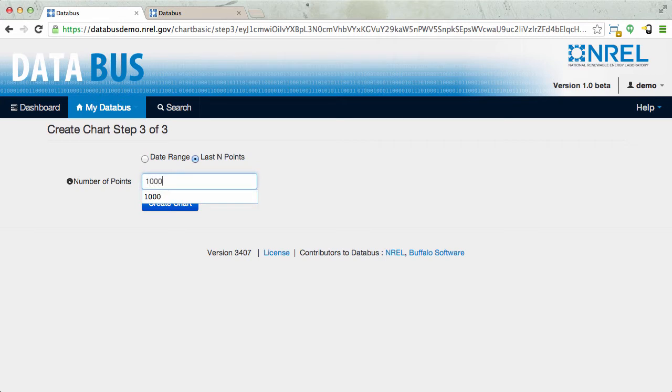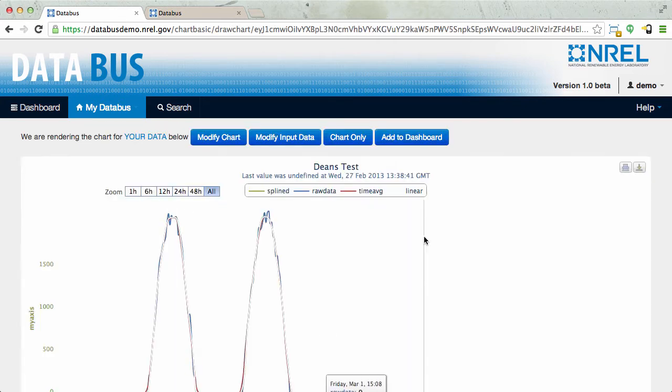The last endpoints is great if you don't know if you have any data or whatnot. It's a great first test before you actually use a date range, because sometimes you use a date range and you won't see any data because there's no data in that range. So let's create the last 1,000 data points.